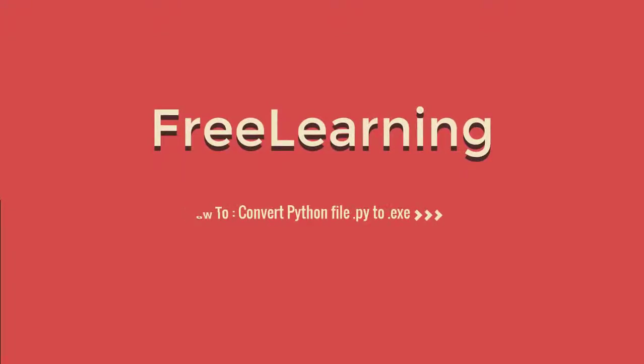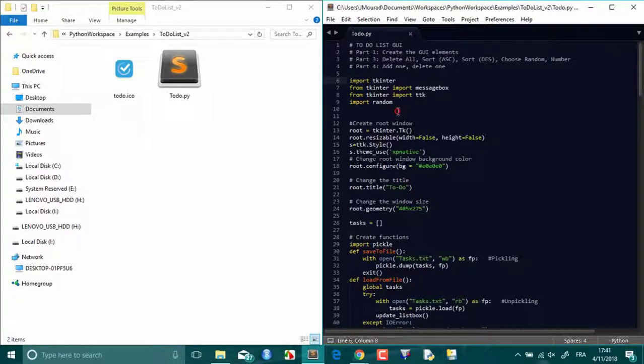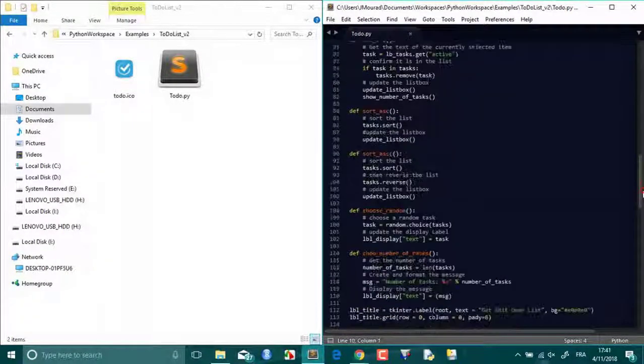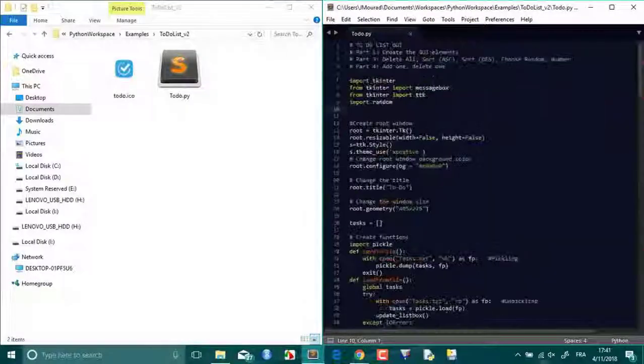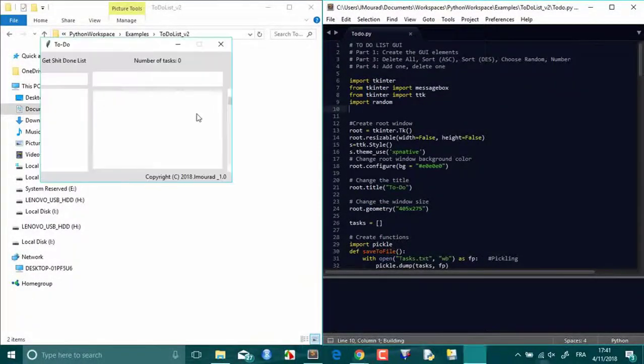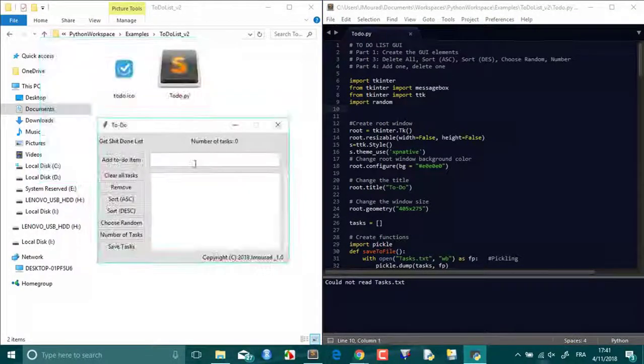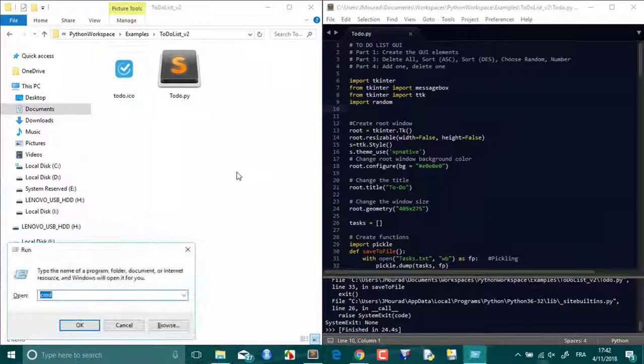To convert your Python file to an executable, you have to follow these steps. So you can see here I have the code for a to-do list GUI application in Python. You can see if I execute the code, this is the application.